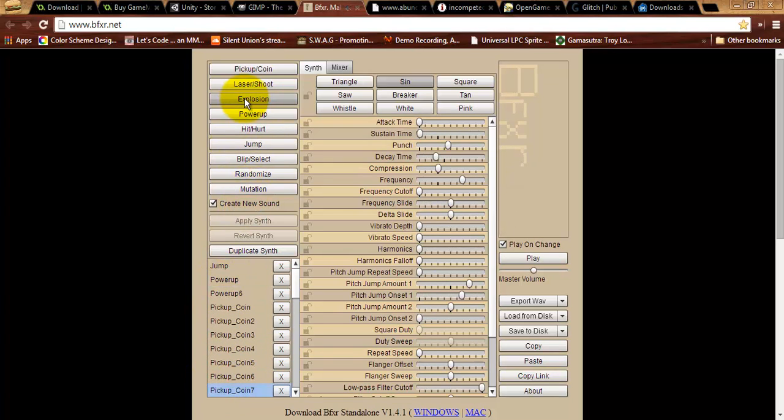Or if I want some explosions, laser shots. Ooh, that's a good one. I like that one. Jump. And then there's just lots of options here. I will be having a video focused again on sound production, and we'll go over these options and what this does in much greater detail.